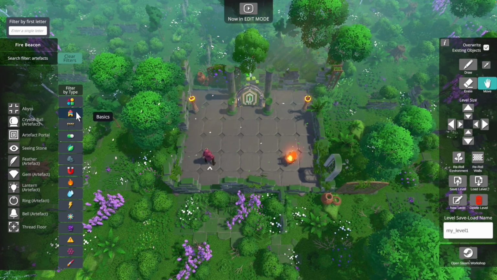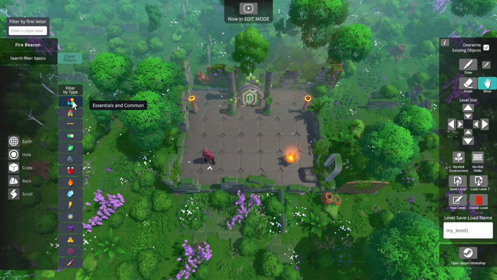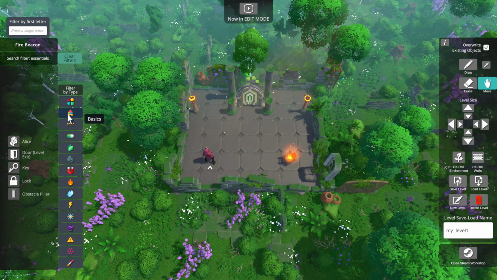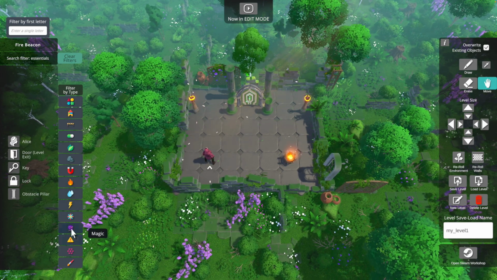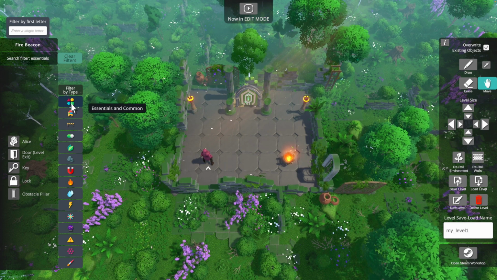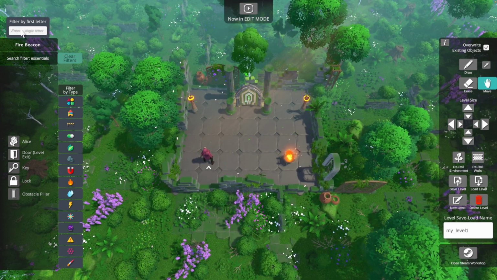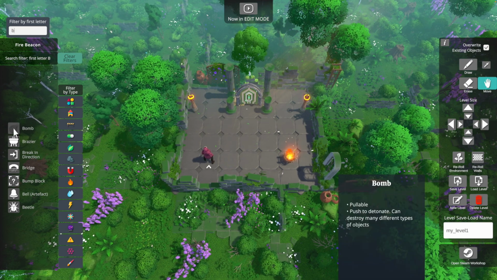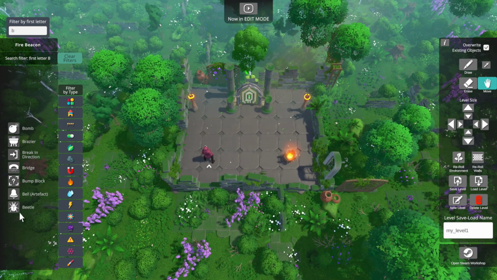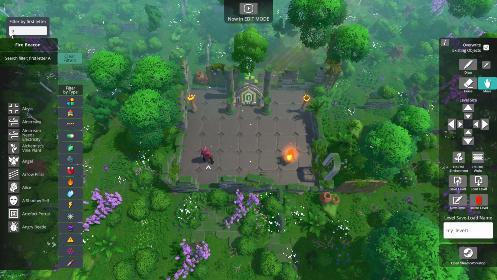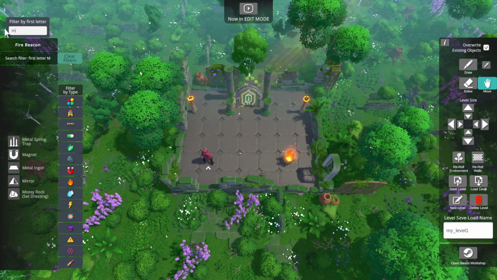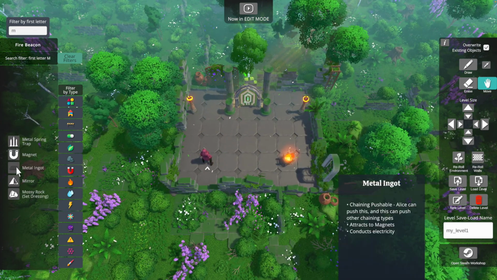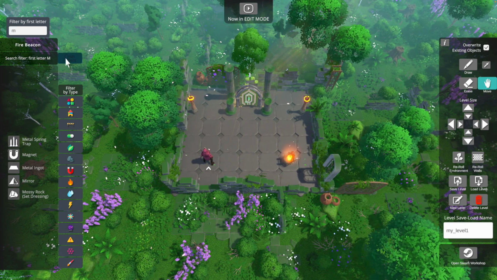So just remember to keep things manageable. Just use these filter types to help filter what you're looking for. And once you know the objects a bit better, you can also filter by first letter. So let's say I'm looking for a bomb. I can just press B there, and that'll give me everything that starts with the letter B. That is just a really nice, simple way to give you a manageable list of the things that you're looking for.